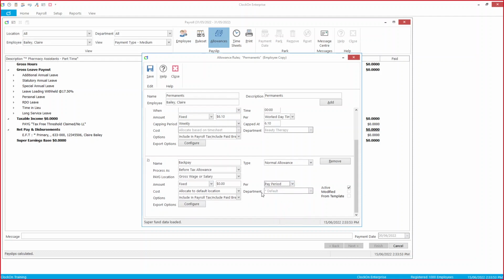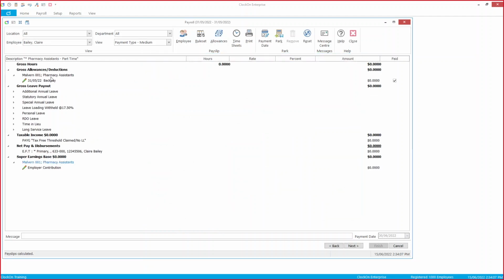We'll set it to payroll period. We'll leave it as a $0 before tax amount. So it's not actually going to pay the employee anything, but actually we might turn on include in super earnings base just in case it's used in the future. And save that. And by simply having that there, it creates the split for the super earnings amount there.